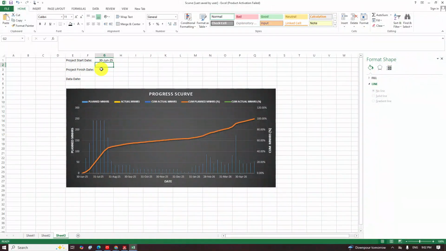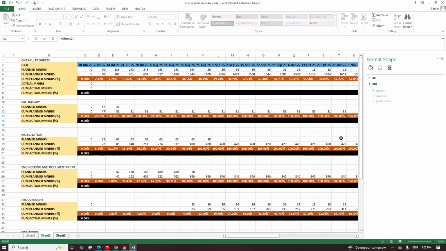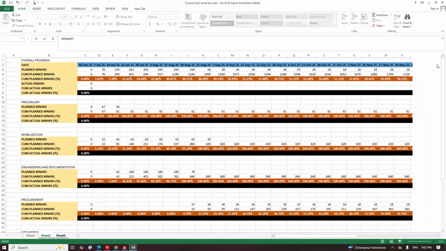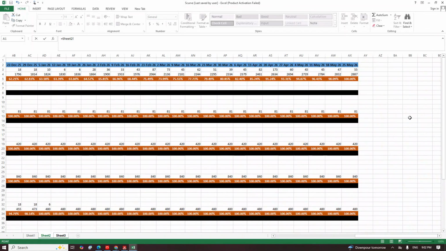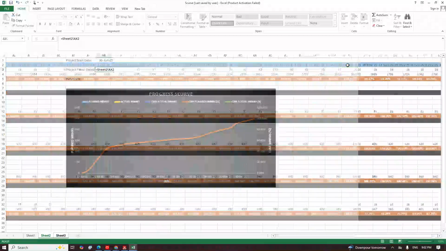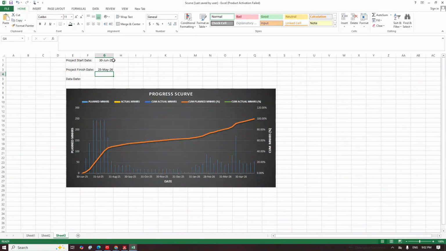I will also click here and say equals to. I will go to the last item, which is the finish date. I will scroll to get the last date. This is the project finish date. Also remember that you can type this thing manually.